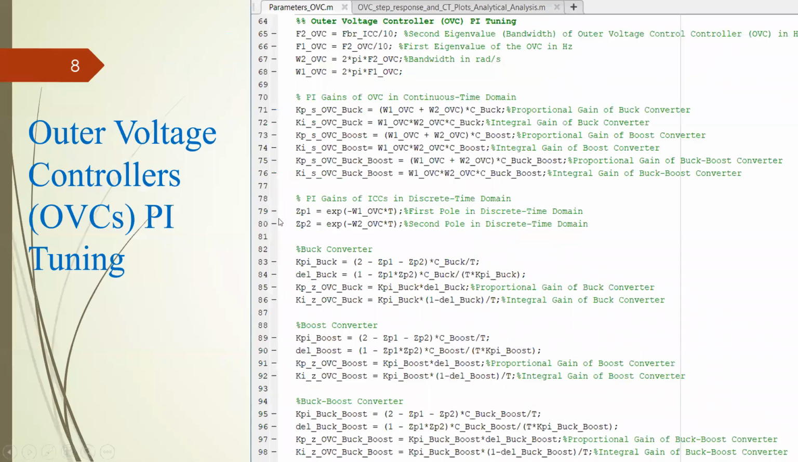This is for our outer voltage controller's PI tuning, and as we also saw in the third video, we cannot do pole-zero cancellation for tuning our outer voltage control loop. So we will have a second order system as the closed loop transfer function for the outer voltage controller, and so we will have two eigenvalues.